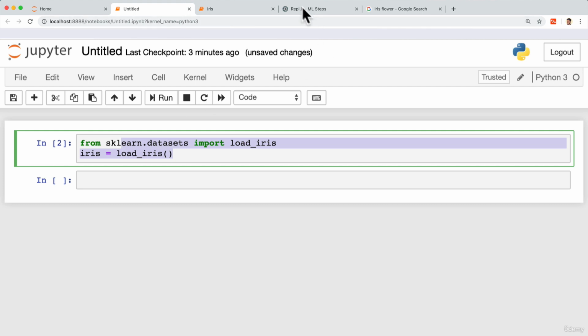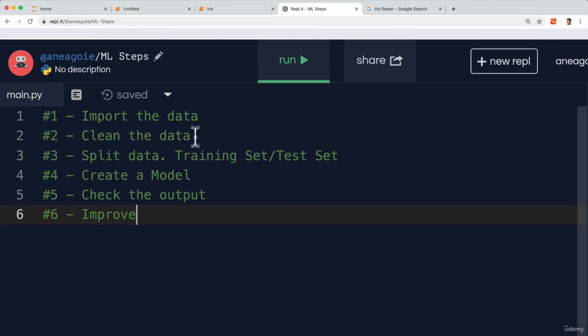And if we go back to our REPL, we've imported the data. We don't need to clean the data. We learned about that in the previous project. But because scikit-learn has these data sets pre-built, we can assume that it's clean data that we can use in our models. The next step is to split the data into training set and test set.